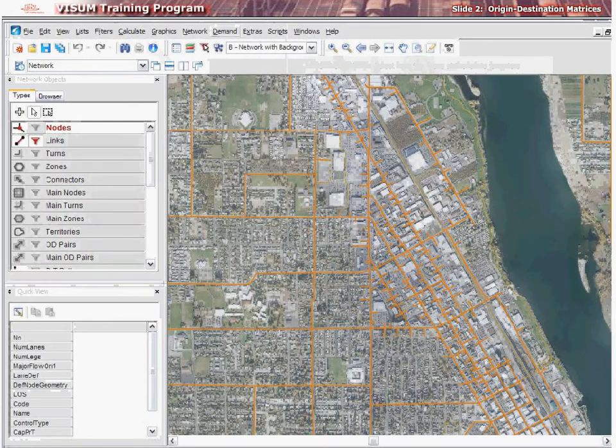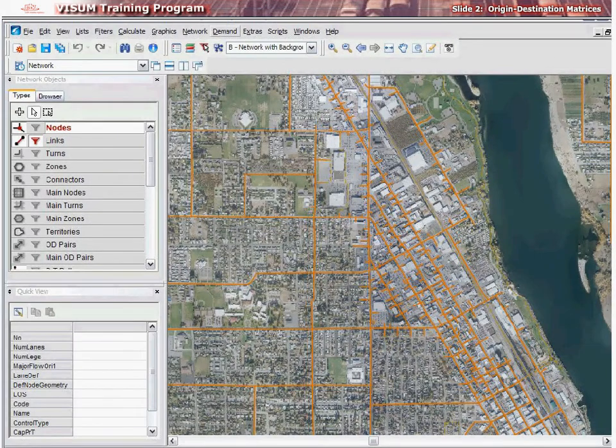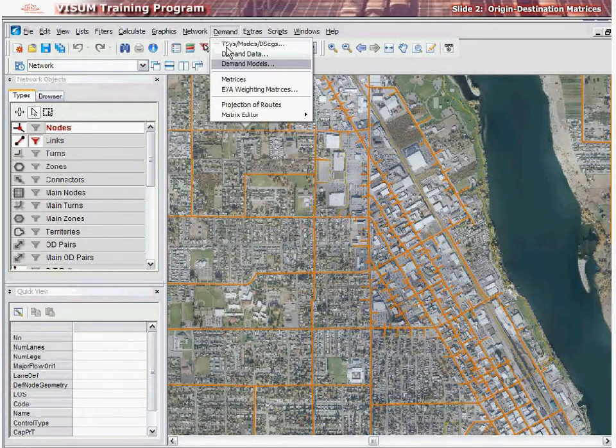In this lesson, we will learn about how VZoom relates demand matrices to demand segments and its relationship to assignment of trips to a network. To perform an assignment, you need a demand segment with a populated matrix. To see the relationship of demand segments to matrices, select Demand and choose Demand Models.